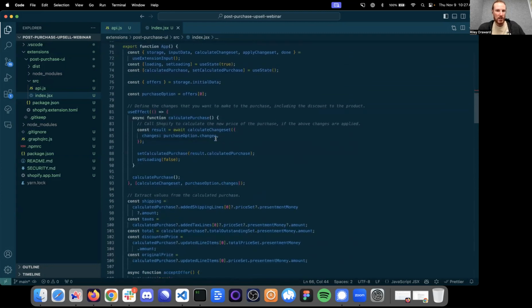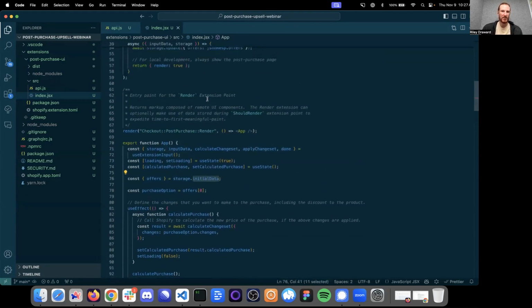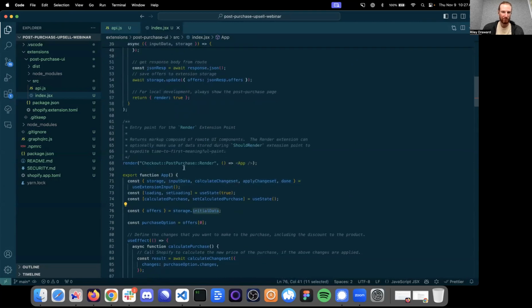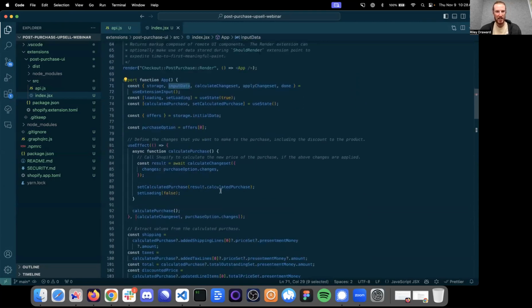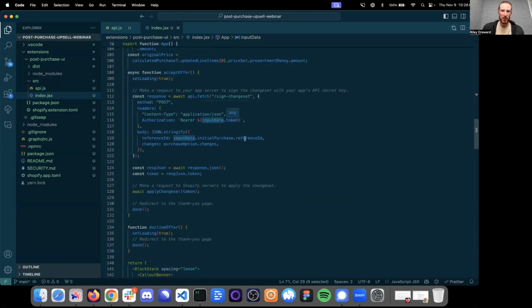Now in my render, I am using extension input. So this is the hook coming from Shopify. This gives us, once again, that storage where we're pulling our initial data that we saved up here, which will be our offers. There's going to be an input data field that we use down here, once again, to get our token and reference ID when we make our call to sign change set.